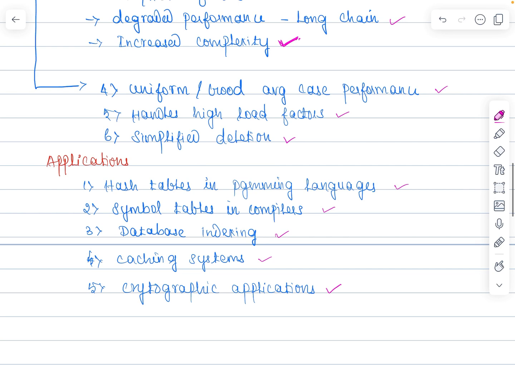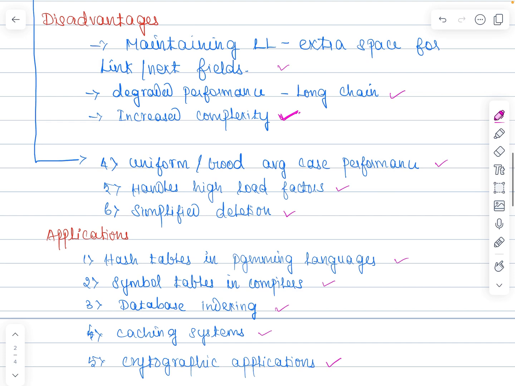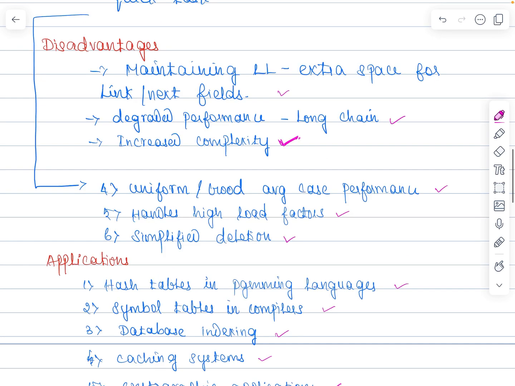In summary, separate chaining uses a linked list to manage collisions, it is simple to implement, it handles high load factors well, and it performs uniformly with a good hash function. However, it requires extra memory for the linked list pointers, it can suffer from poor cache performance, and it may lead to long chains if keys are not well suited or if a proper hash function is not chosen. Still, the separate chaining method is widely used in many applications like programming languages, compilers, databases, distributed systems, caching systems and cryptographic applications due to its flexibility and robustness.